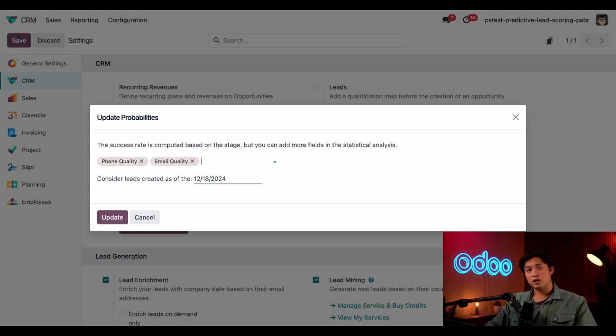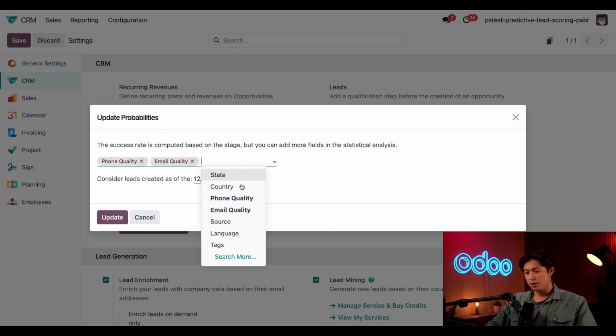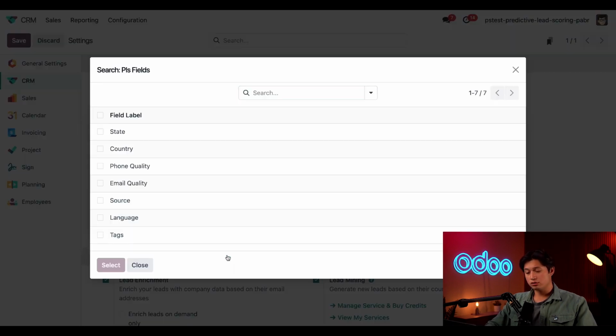In addition to that, we can include a bunch of other fields in this equation, and if we click into this drop-down menu, click Search More, we can see all of our different options. We can see the more typical fields such as phone quality and email quality, as well as fields that have to do with localization such as state, country, and even language. We can also see where these leads come from, as well as the tags that are associated with them.